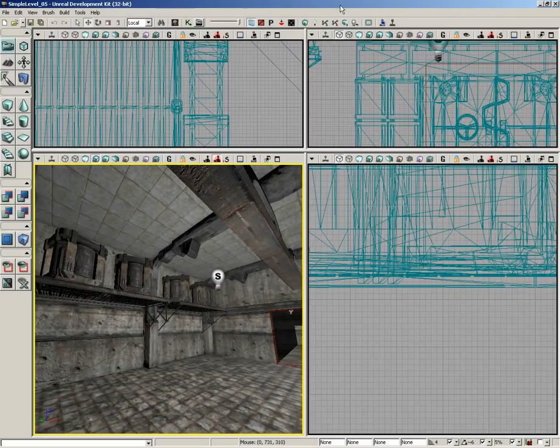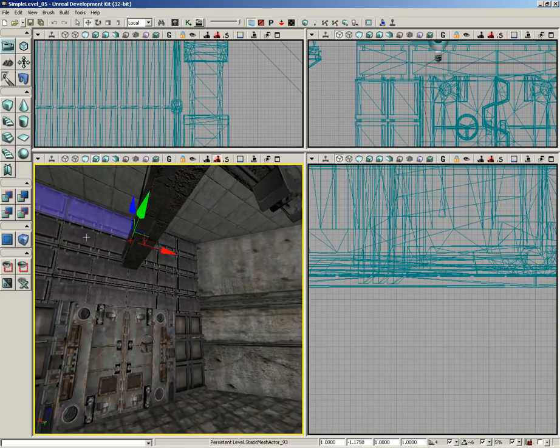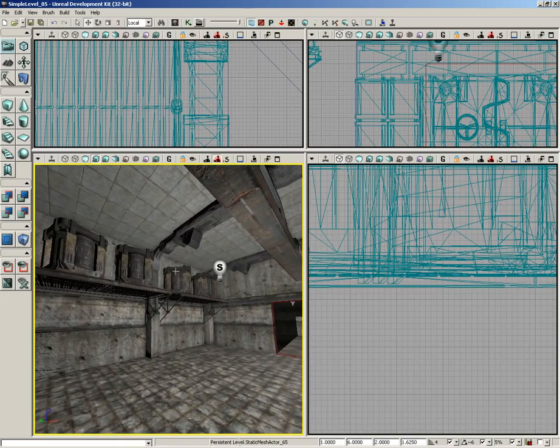I want to take just a moment and talk to you about grouping objects in your level. Already, as we add more and more static meshes, our level is progressively getting more complex, and we're getting a lot of different pieces added. If we take a look, each one of these panels is a separate static mesh, of course the doors, all these beams across the ceiling, and at some point that's really going to start to stack up.